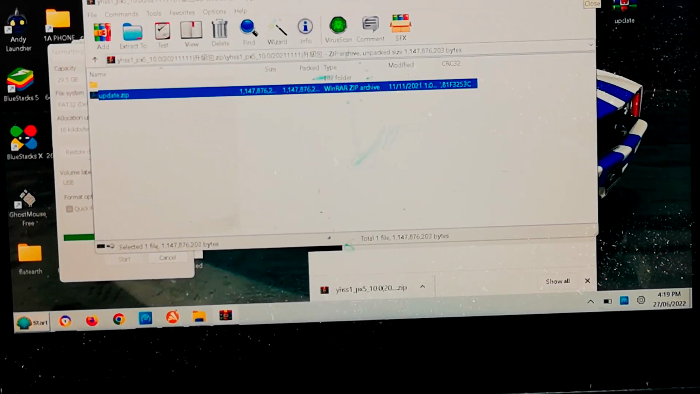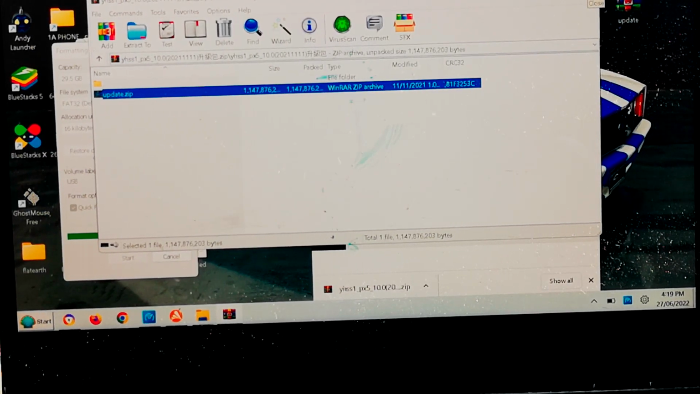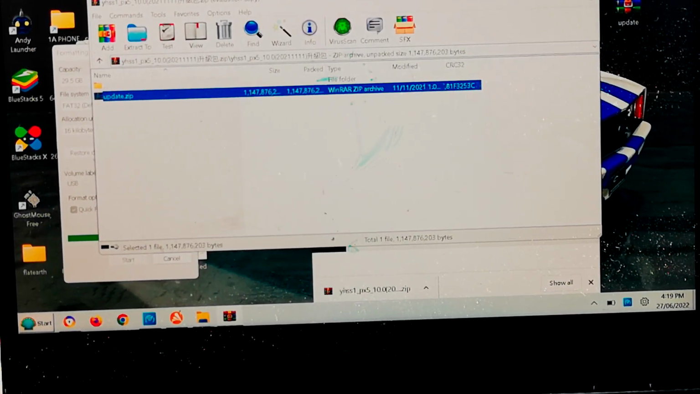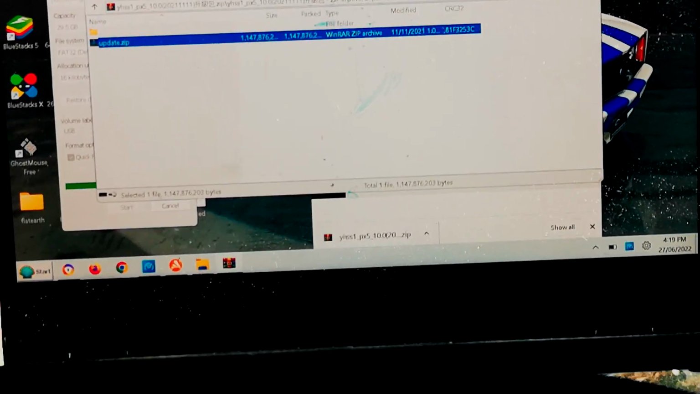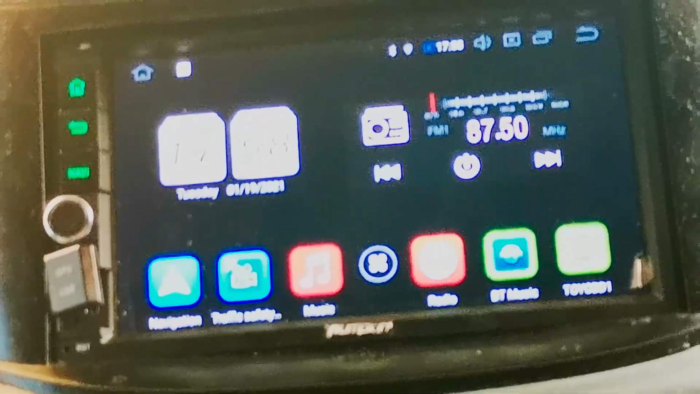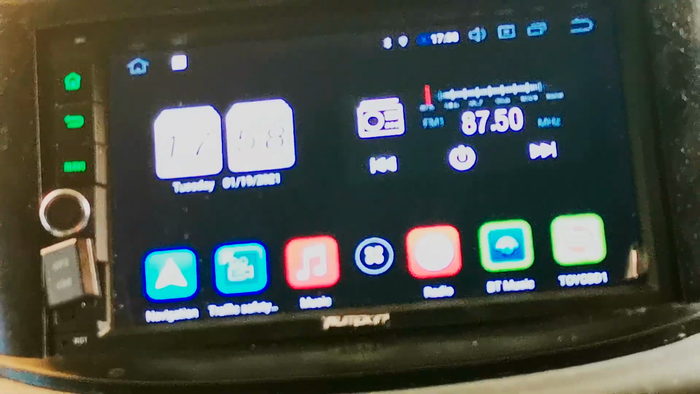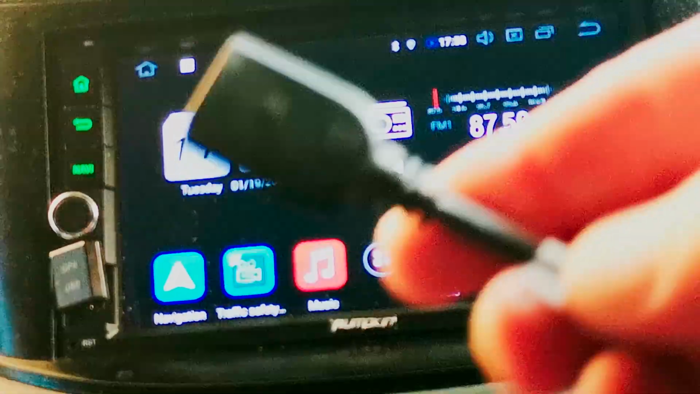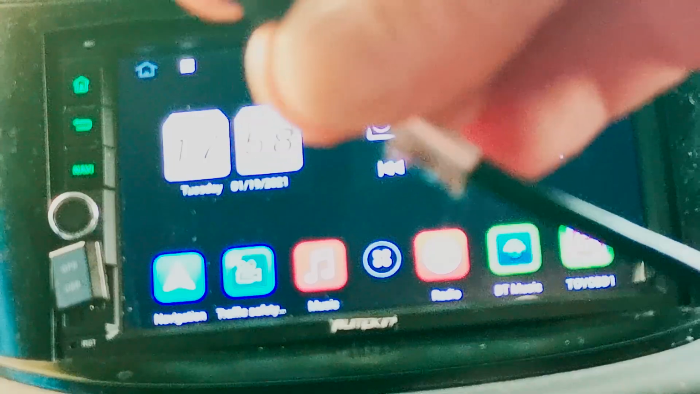Alright, this time I'm going to plug it into the USB. Move that down. Okay, a bit more. So now I'm going to plug it into this USB that's from the unit.